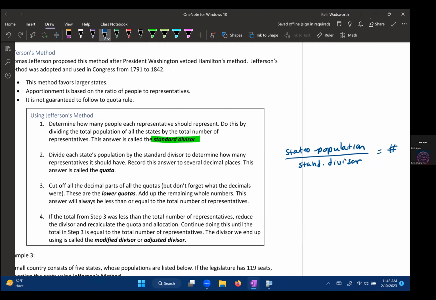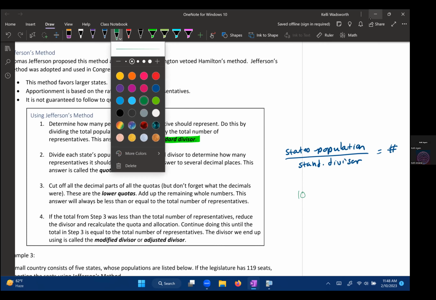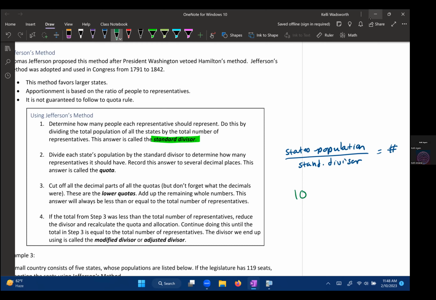So the lower quota might change when you change the divisor. But the question is, if you have a fraction, and you change the number you're dividing by, how does that change the value of the whole number? So let's just do a couple of quick examples over here. Imagine we have a fraction. The top number is 100, say, and the bottom number is 20. So you do 100 divided by 20 and you get 5, right?